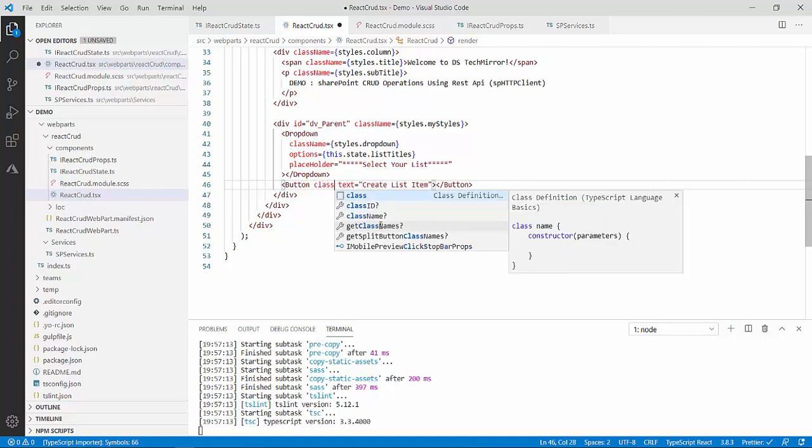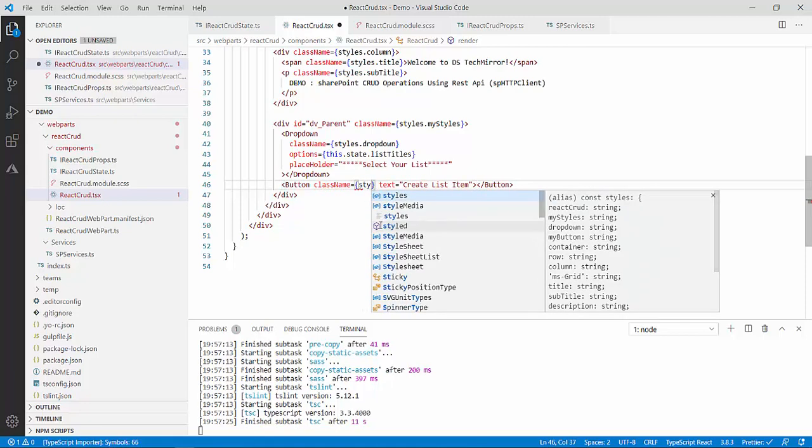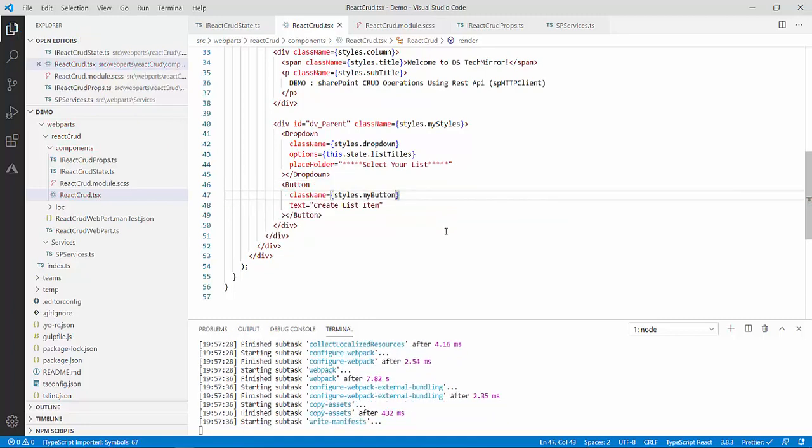I will put this class name in my button. So just className equal to, inside curly braces, styles.myButton. So this is also done, and now Ctrl+S. Now I will show you how my button is appearing. I will put certain styles over there, and then we will move on to the onClick button functionality.